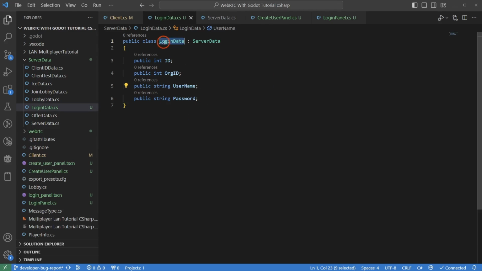Now, since this is login data, we actually don't need to build a create user data one unless we want to add specific stuff to create a user. For instance, if you wanted to pass back an email or something like that, you could either put that in here or you could put it in your create user data and create a separate object. In my case, I'm just going to create this one object and we'll just call it a day.